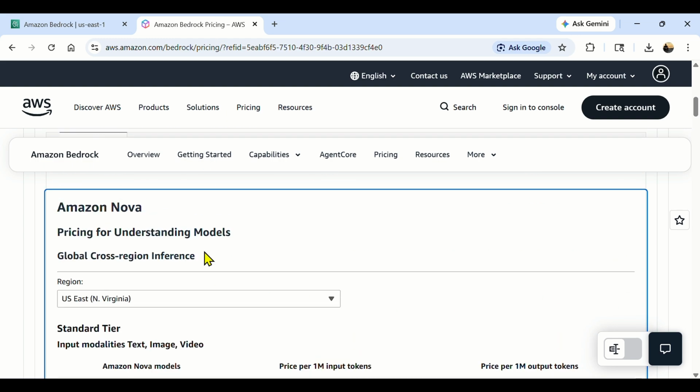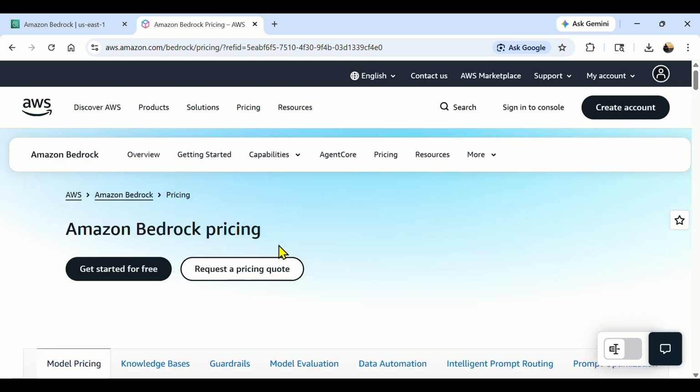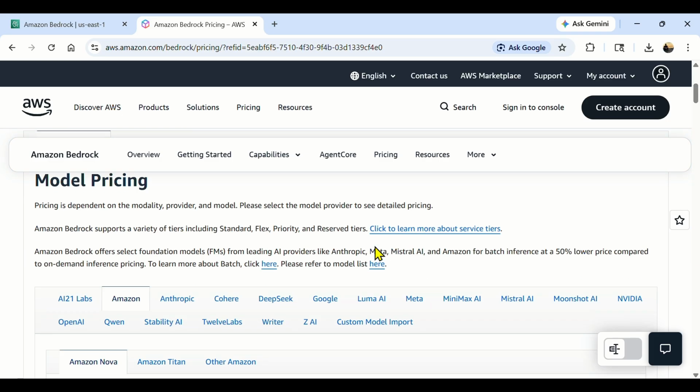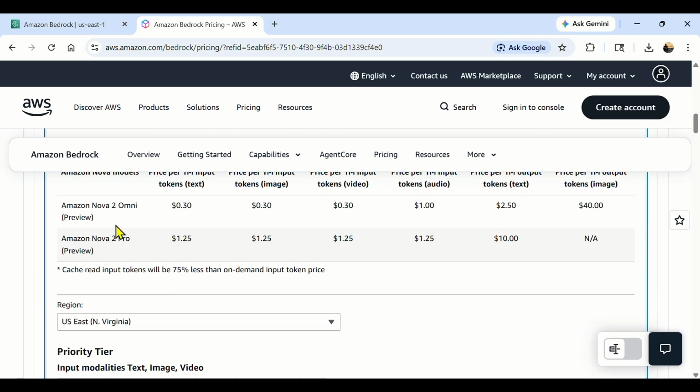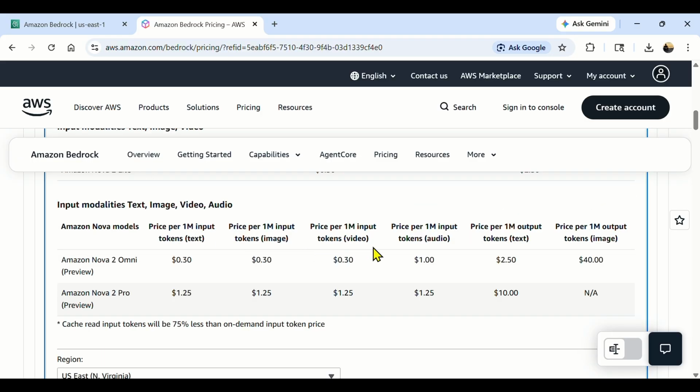I have this AWS pricing document with me, and I'll share it in the description. As you can see, pricing is provided for text, image, videos, audios. This price is per 1M input tokens, and you can see the price per 1M output tokens. Now, what does this mean? Input and output tokens.